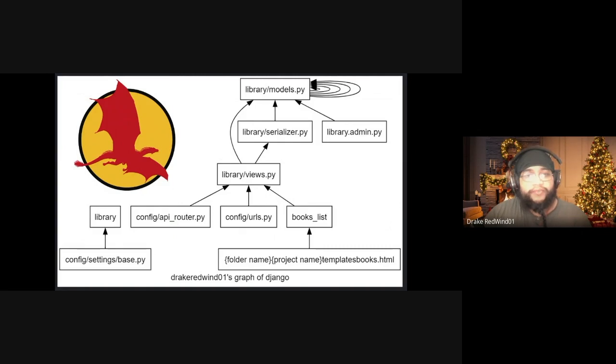As you can see, the way that we connect these is in the opposite way that we generally choose to create a Django site, further proving my point. This is because, much like a house, we must lay the foundation before building the top of it. You can see the base.py points only to the library. Now, the folder name, project name, templates, books.html could have gotten to library views.py in one shot, completely bypassing the books list. But I wanted to show you the relationship, and now that I've done so, I can remove it.